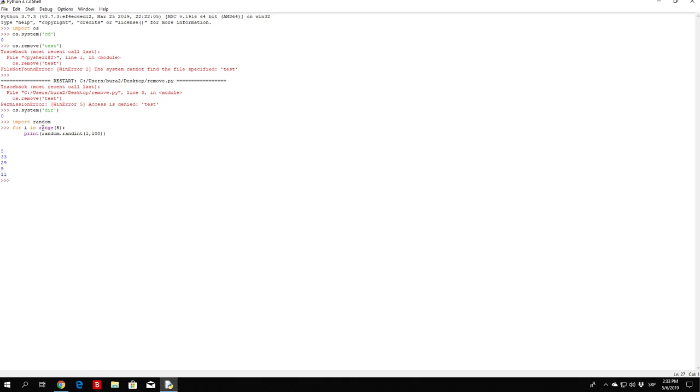This for i in range 5 means that we're going to print 5 numbers, and this print random integer prints random numbers, and does it 5 times because we are in a for loop. So that is another example of an actual library that we can use.